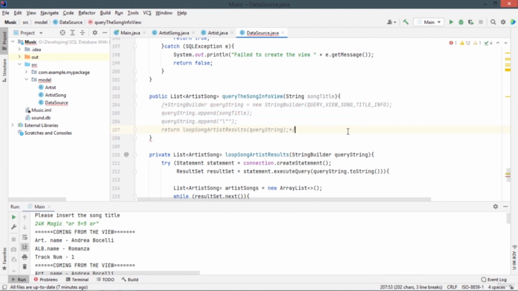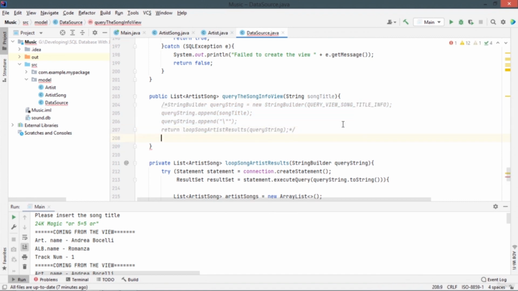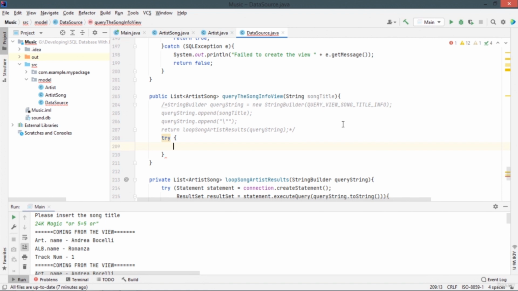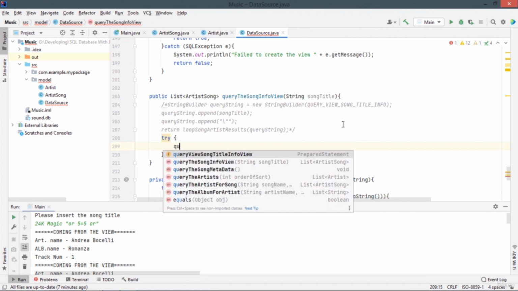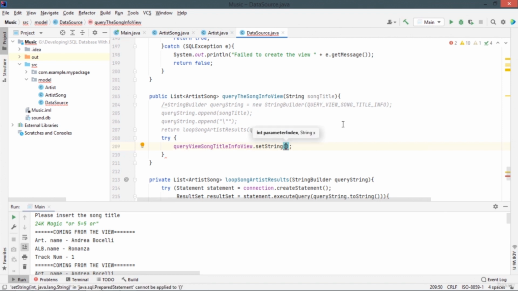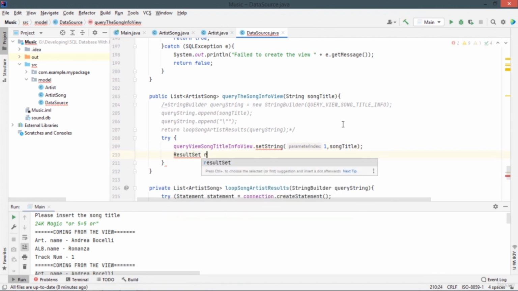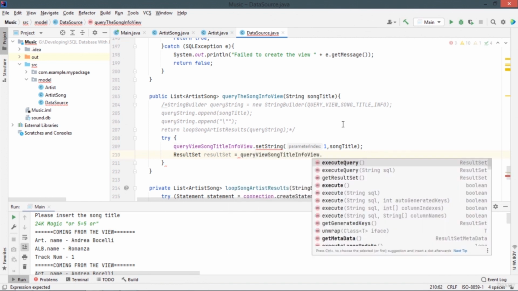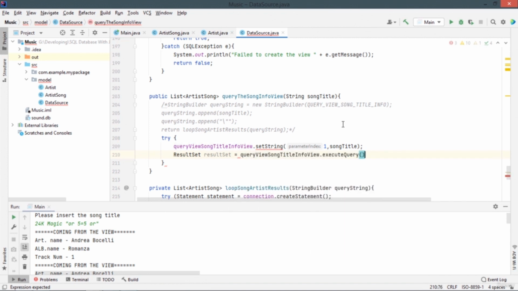Let's go to the method query the song info view and start making some modifications right here. Code block level comment. The first thing that we are going to do is open our try block and refer to our prepared statement object and tell it to set the string, and it needs to substitute that first question mark, which is the placeholder, by what? By our song title. Next, let's create our result set object and say result set is going to be equal to query view song title info view dot execute query. It already has the query, so we just say execute query.